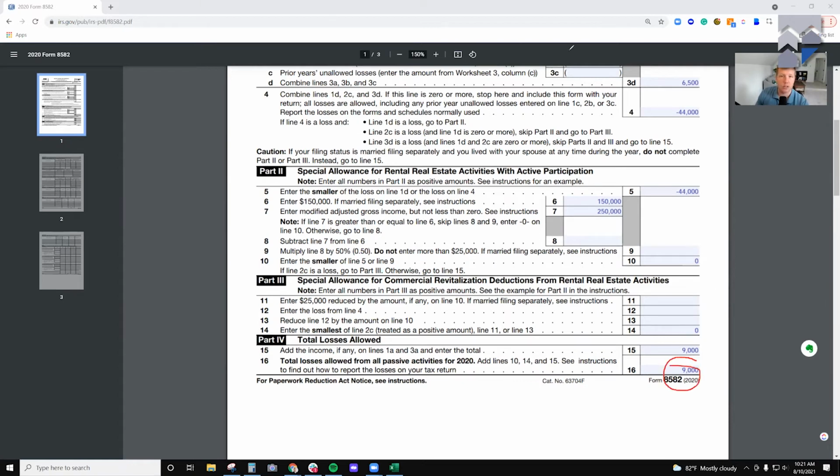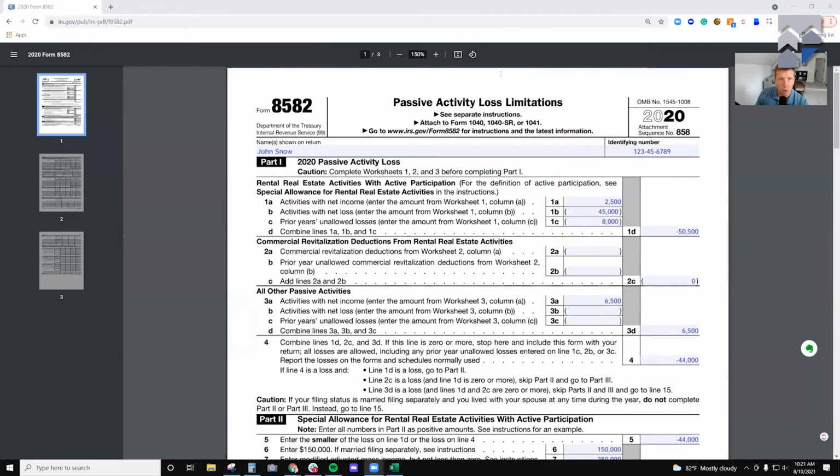And then you get down to total losses allowed. We have $9,000 total losses allowed. Now, how is that? Well, we're adding 1A and 3A together. So let's scroll back up and look at 1A and 3A. 1A was $2,500, 3A was $6,500. So we were able to use $9,000 of passive losses. Now let's go take a look at what makes up all of these activities.